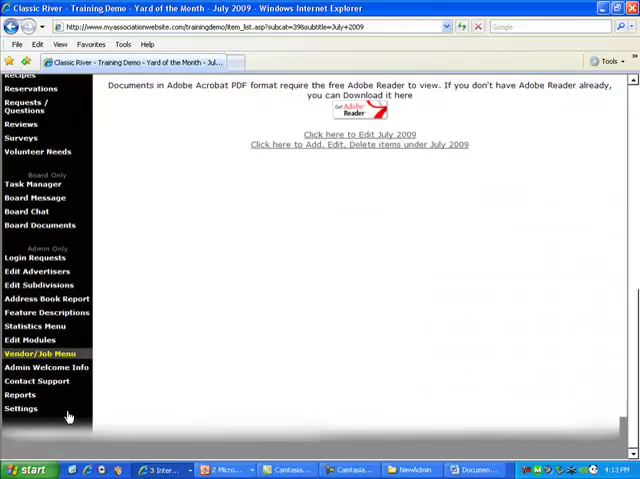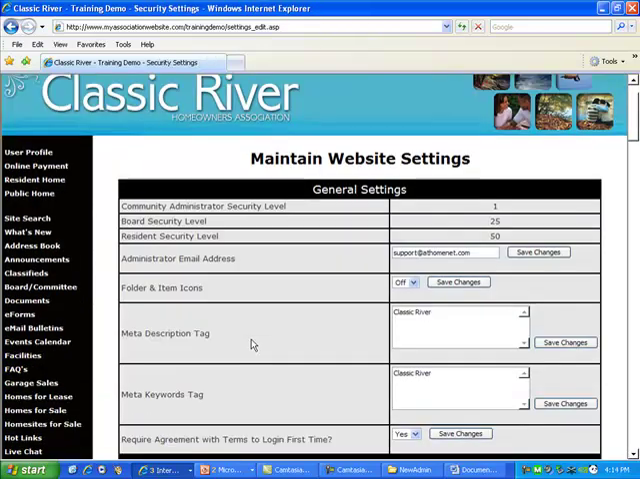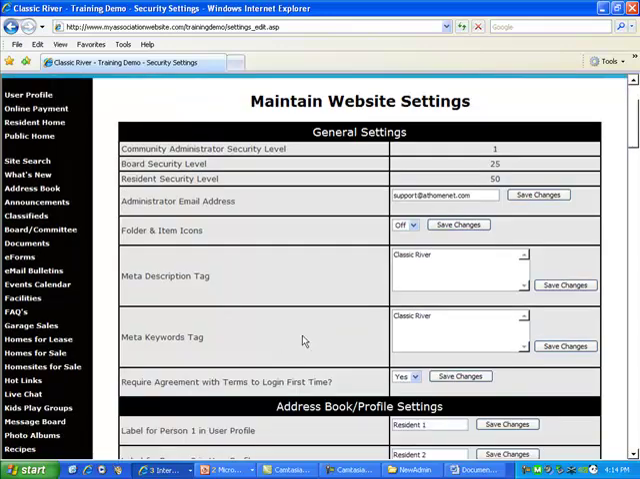From the admin area of your website, there's a menu item titled Settings. When we click this feature, we're first presented with some general settings that determine some of the global defaults on the site, such as the Community Administrator Security level, which is defined at level 1, the Board Security level defined at level 25, and our Resident Security level defined at 50.